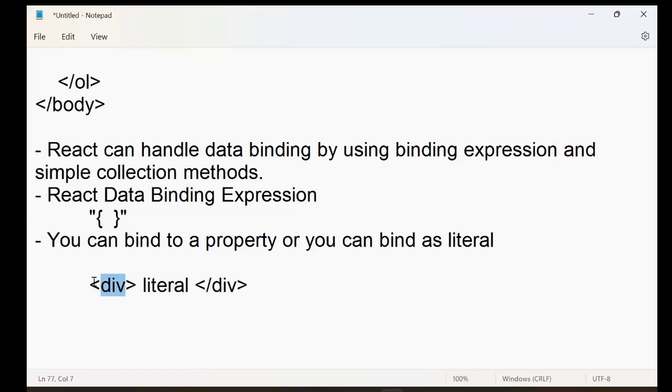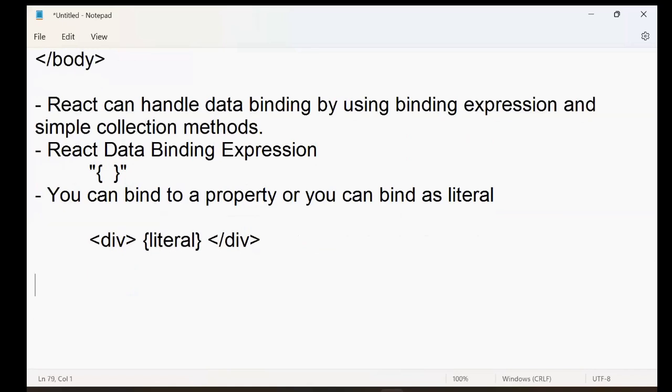That means, for example, if I remove this div start tag and end tag, this text can be there directly without the div also. But we can bind this to div as a literal, you are doing it here. For every element, you cannot do like that. For example, if it is an image and you have to define a source, then you have to bind to the source. This is binding to the property. So you can bind to a property or you can bind as literal.